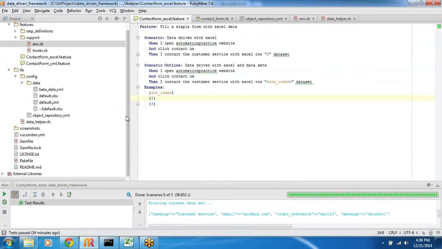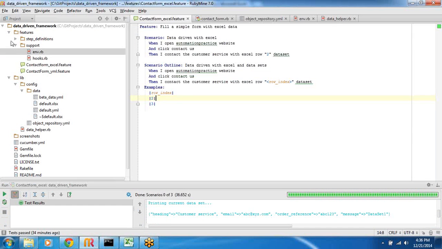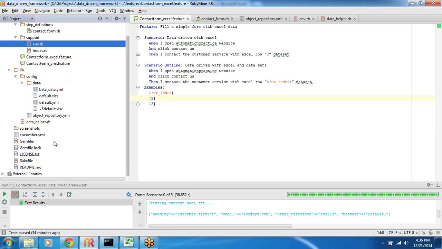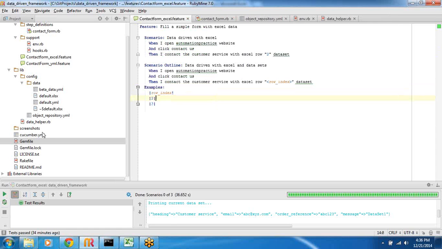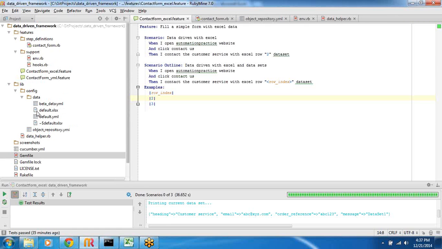So let's see if we have missed anything else. Yeah, as usual, let's look at the gem file. The gem file contains all the gems we have been using all the way from the basic and intermediate tutorials. But don't forget to add the Ruby Excel gem, because we are using Excel here. YAML is anyway part of the Ruby runtime, so you don't have to worry about it at this time. All right, I think we have talked about each of those files here.